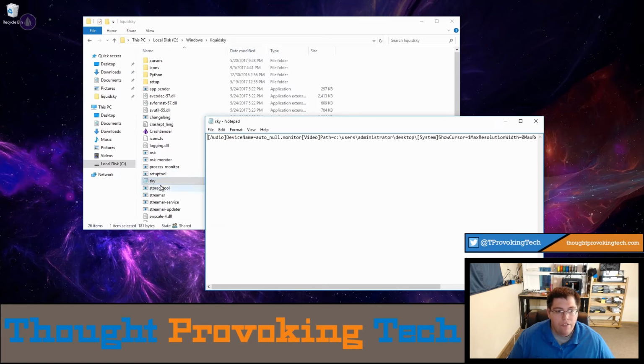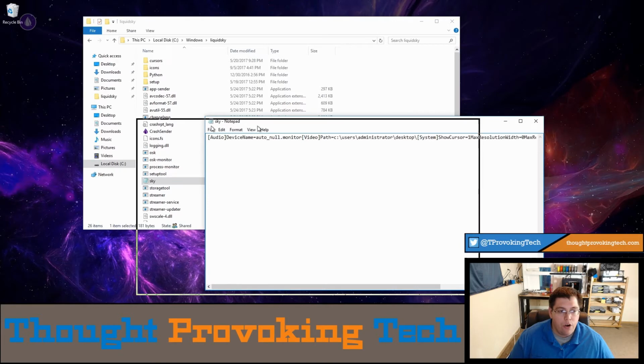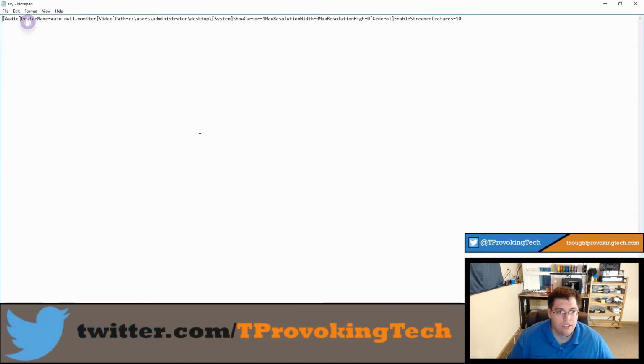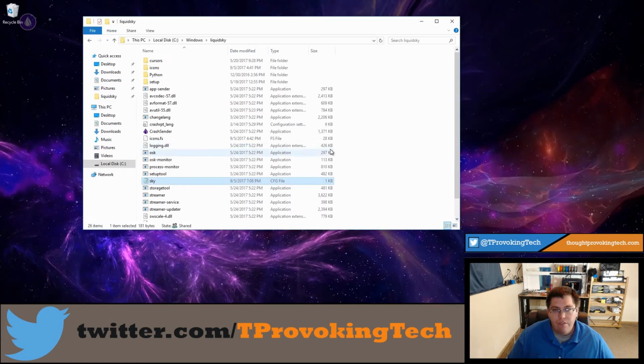Click on that, and if it asks you what to open it with, go ahead and open it with Notepad. I've already done this, so it automatically opened with Notepad, because I wanted to test this fix before I went through it. By default, the show cursor is going to be equal to 0. Change that to 1, and that'll make your life so much easier. Otherwise, you have an invisible mouse inside of Parsec, and that is very, very annoying.